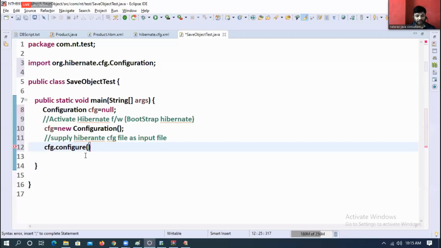Moreover, there are no default names for mapping files. So Hibernate is aware of mapping files only through their names specified in the configuration file. Everyone getting my point there? There is no provision of passing mapping files to Hibernate separately.